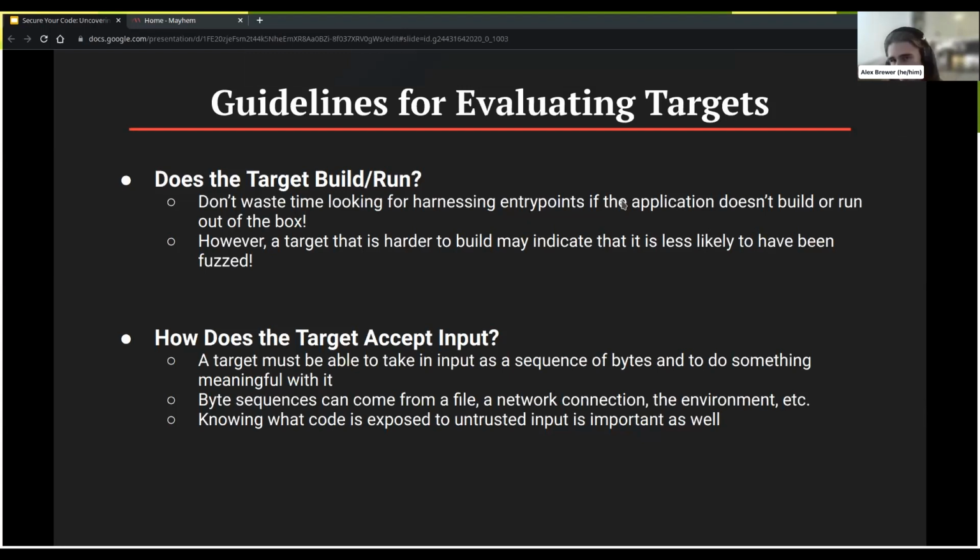There is a catch here, and this is an important balance to try and strike. If a target does build, but it is challenging to get building, that means that beyond the maintainers, other people probably have not. They've probably said, oh, this didn't build in 10 minutes, I'm going to move on, which means that it probably hasn't been fuzzed, which means that there might be a lot of unexplored or untested code paths in that application.